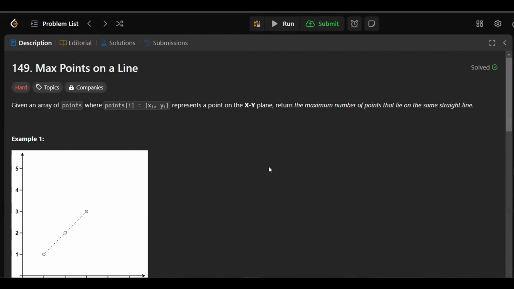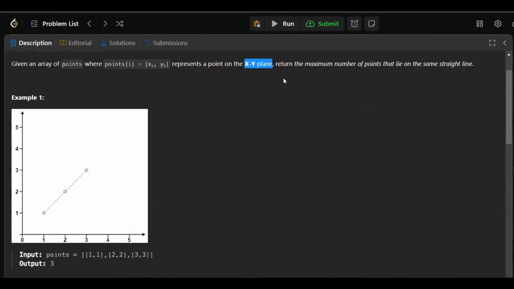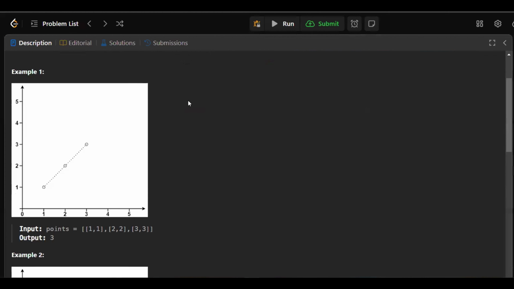Hello everyone, welcome to the solution of LeetCode problem 149 named Max Points on a Line. In this problem, we are given an array of points, each representing a point on an XY plane. Now we have to return the maximum number of points that lie on the same straight line.